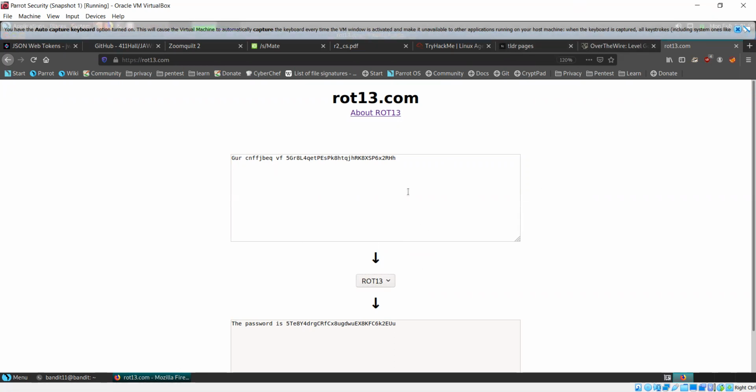So in this case, rot13, 13 plus 13 is 26. We apply rot13 to it again and we get the answer. This is our password for the next level.